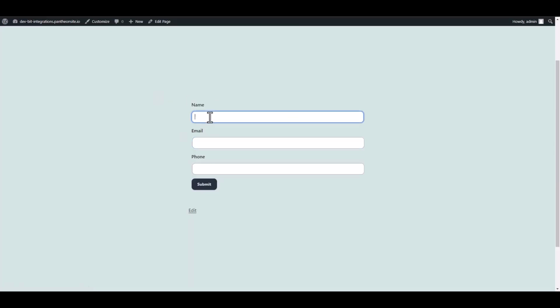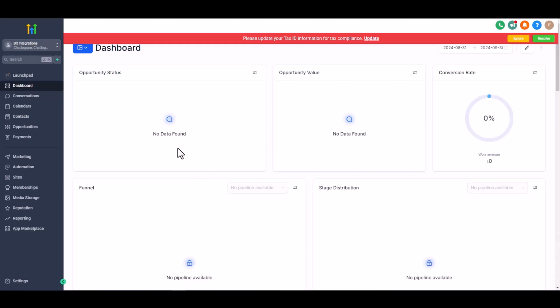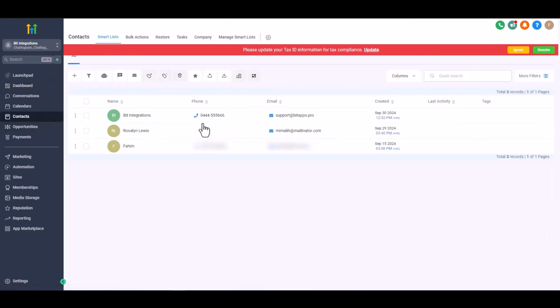Let's submit a form. Submit the form. Now go to the GoHighLevel dashboard. Navigate to the contacts. And here you can see that the data came successfully in GoHighLevel.